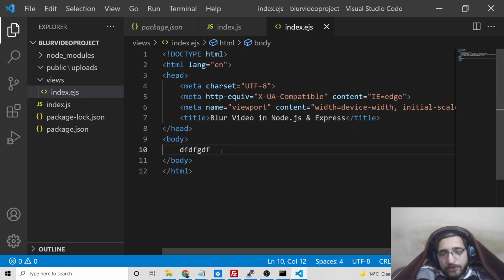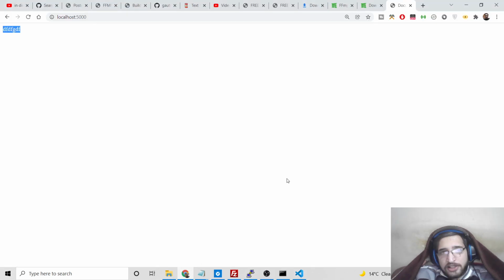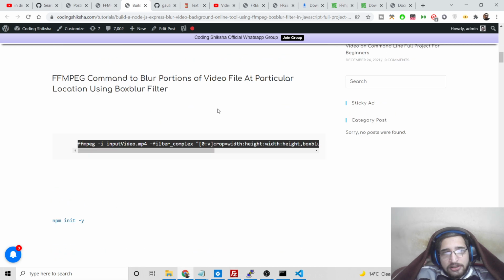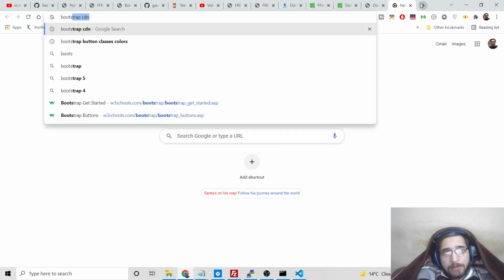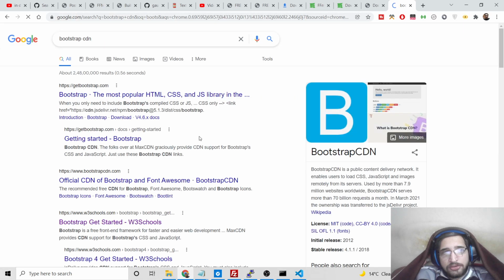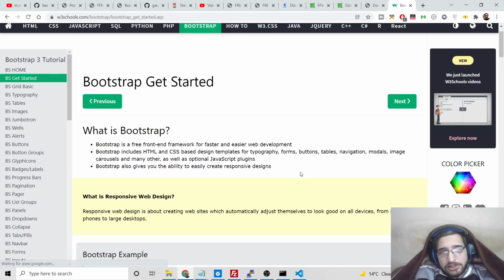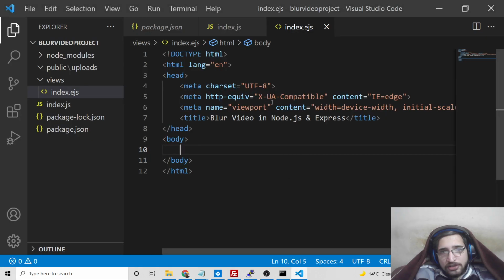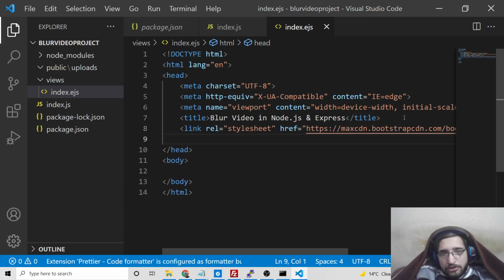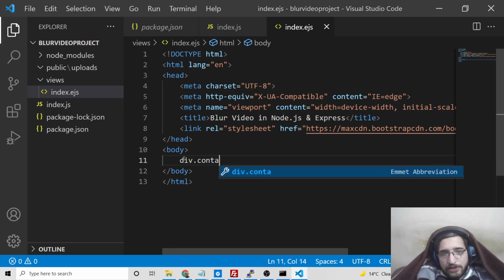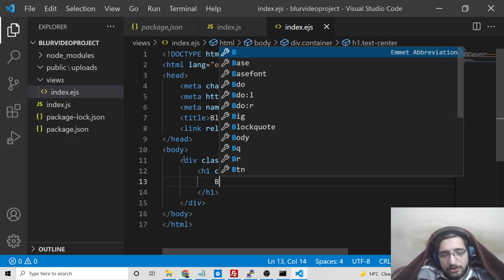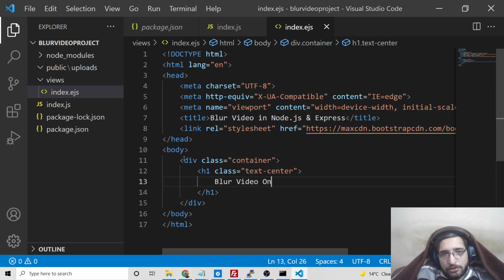Now if you go to the video description link, guys, I have given the full source code of the index.html file. For this application, I'm using some Bootstrap. So go to Bootstrap here and just copy their CDN, only the CSS part, and simply paste it. And then we are using the container class of Bootstrap and writing the heading in the center position, that is blur video online.